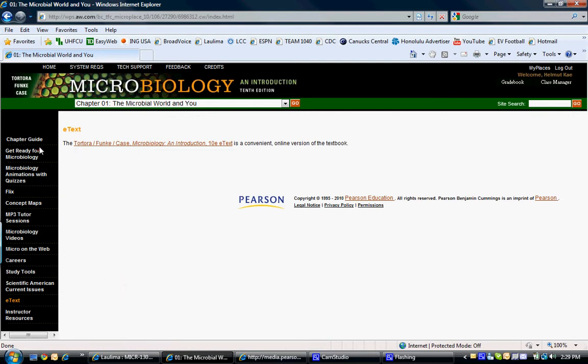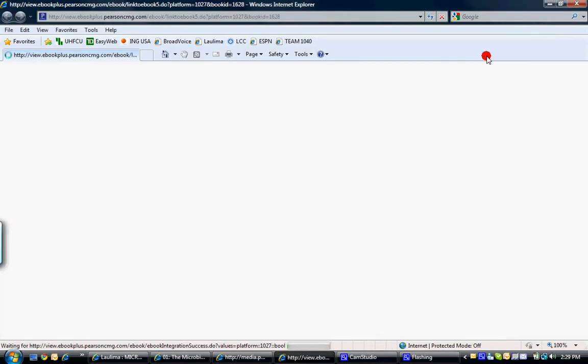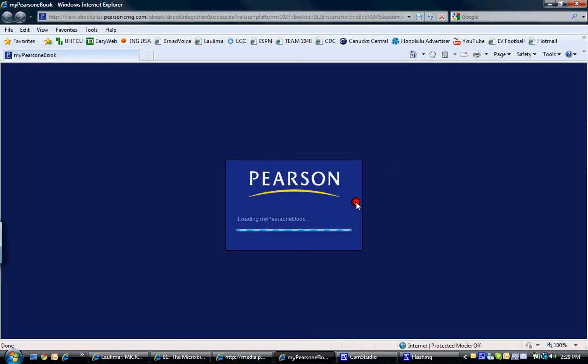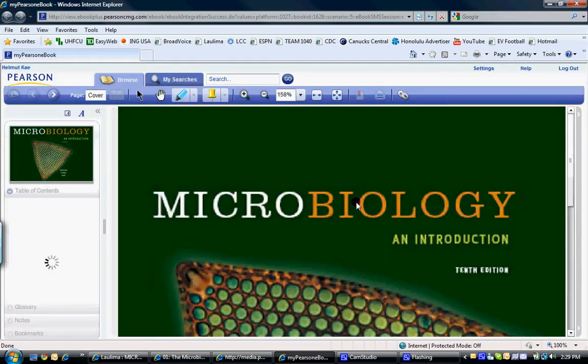So by clicking on the e-text, if you bought the textbook, you get this e-text with your code. If you buy the e-text or the access with the textbook, you will get this. If you buy just the access code for micro without the e-text, you won't have this option. So you just click on the text, second page will open up, and then your textbook will load. And I just want to point out some neat things about the e-text, especially if this is the way you choose to go.